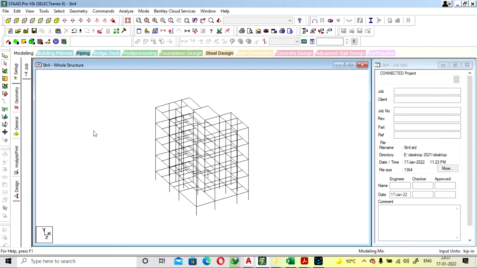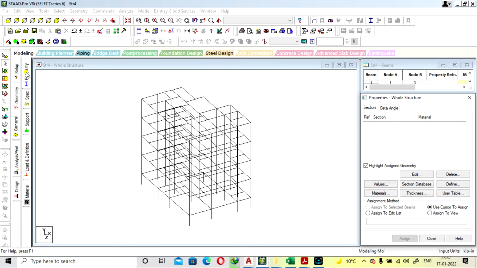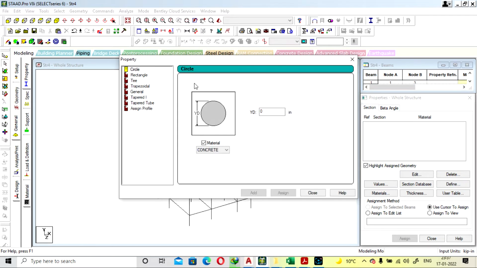Now in this lecture you will see how to apply the property to the structure. So we'll go to the property here and go to define. Right now we are going with the rectangular section, so it will be in inch, and you can also change the dimension if you want to. Okay, but right now this will be okay.